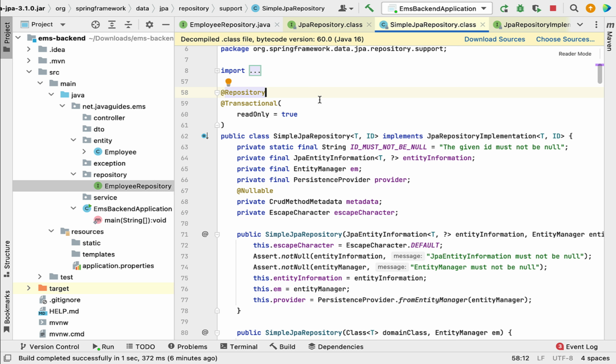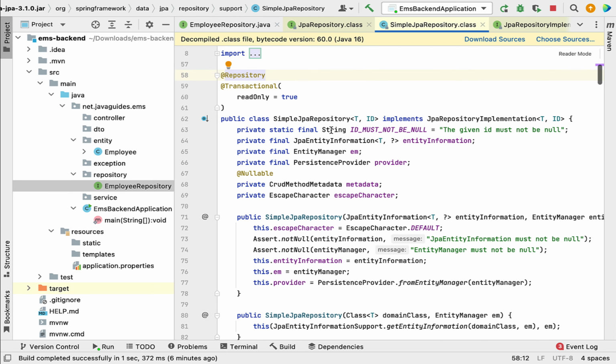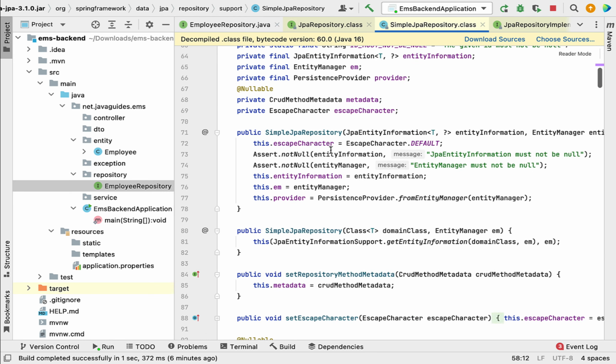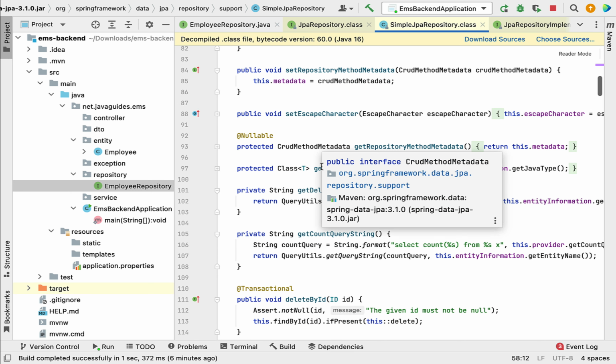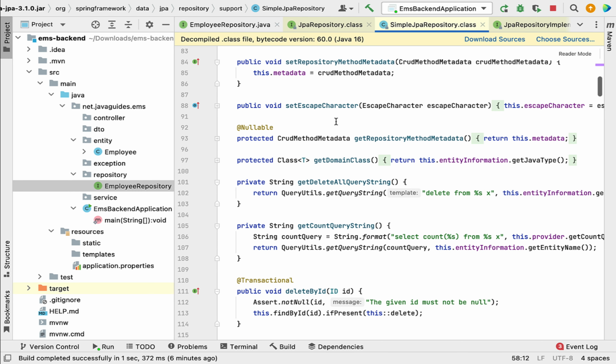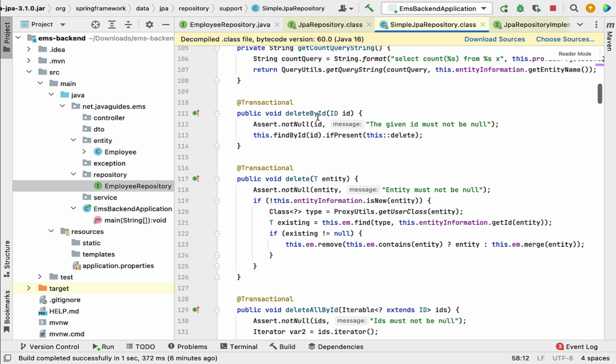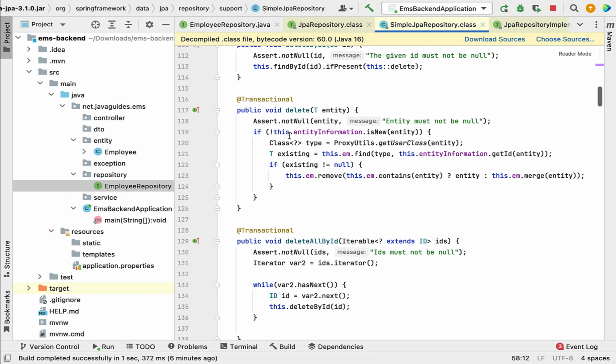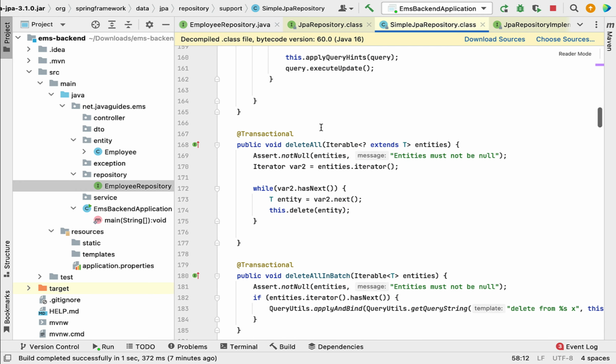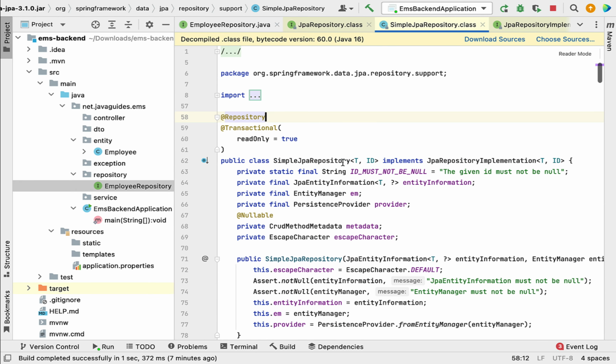And here one more important point is the SimpleJpaRepository class is annotated with the @Transactional annotation. It means all the methods in the SimpleJpaRepository class are by default transactional. We don't have to use the @Transactional annotation again in a service layer to make the methods transactional. Okay, for example, if you just scroll down, you can see the deleteById method is transactional because it is annotated with the @Transactional annotation, and the delete method is transactional because it is annotated with the @Transactional annotation. Alright, so all the public methods in the SimpleJpaRepository class are transactional, so we don't have to again use the @Transactional annotation to make these methods transactional.